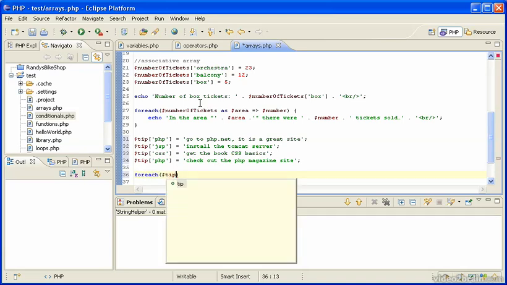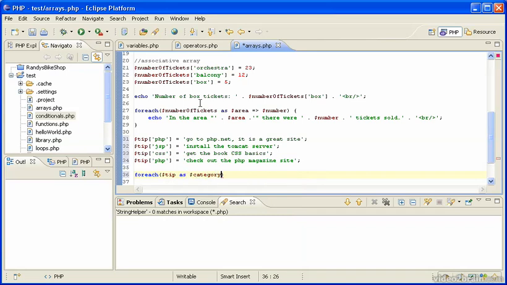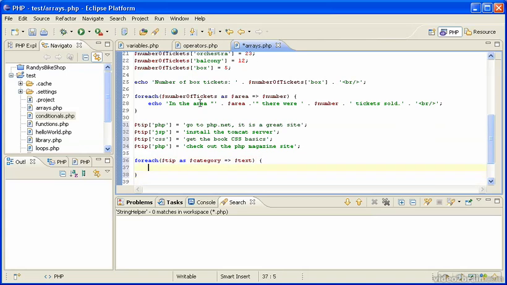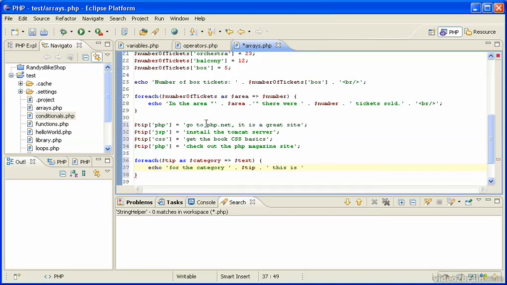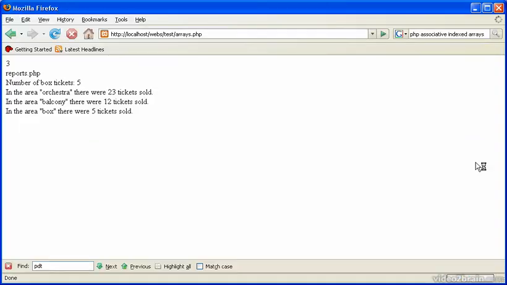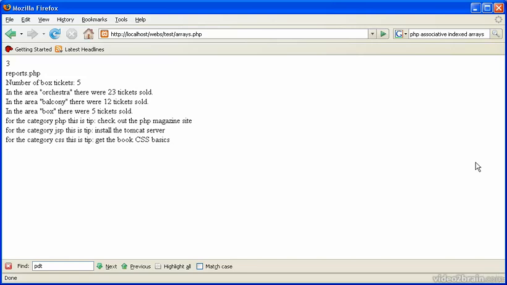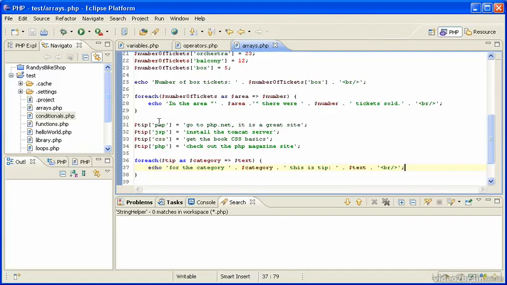Foreach tip as category and text. And then I want to show them, echo, for the category tip. This is for the category. This is the tip, for instance, and then you have the text. So, now what comes out of this? Let's look. 3 tips. We have a PHP tip, a JSP tip, and a CSS tip. Yet I put 4 in my array.